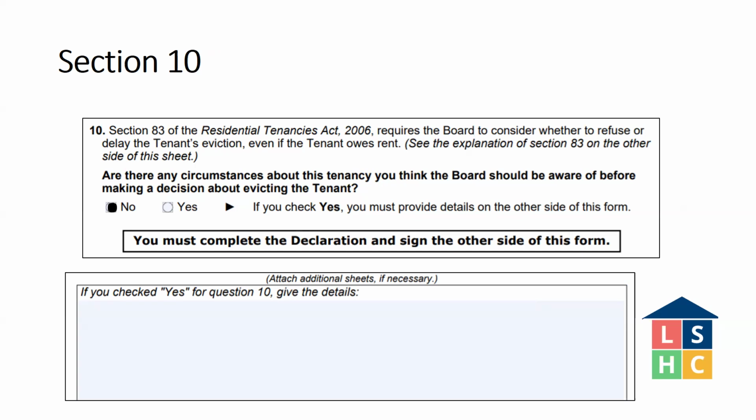This section should only be filled out if you wish the board to consider the circumstances of both the tenant and the landlord when making a decision on an application to evict a tenant. The landlord can explain why they believe that the board should order an eviction and why it would be unfair if they do otherwise. Please read the description of Section 83 at the bottom of this form. If there are no other circumstances you wish the board to be aware of, select No and leave the rest of the section blank.